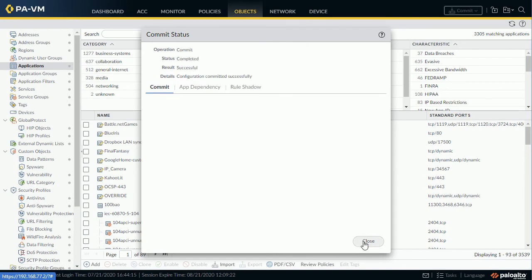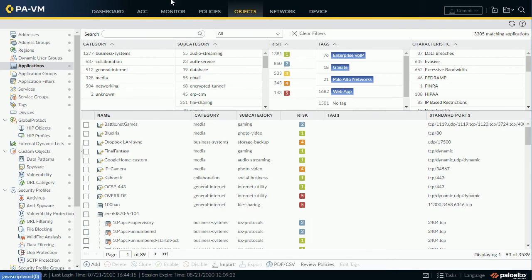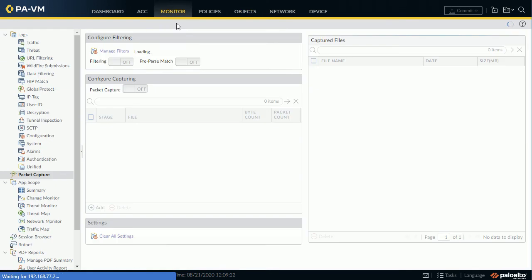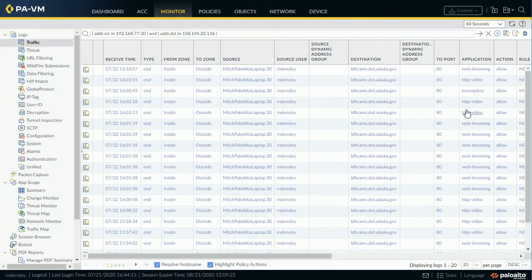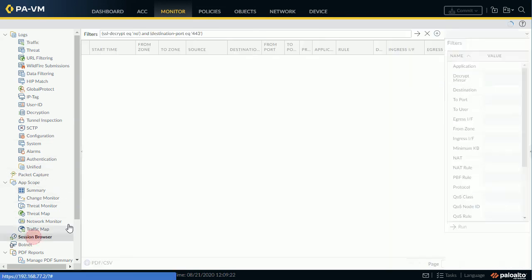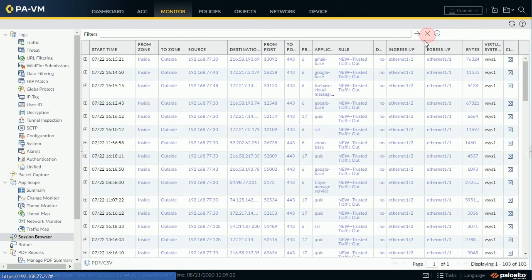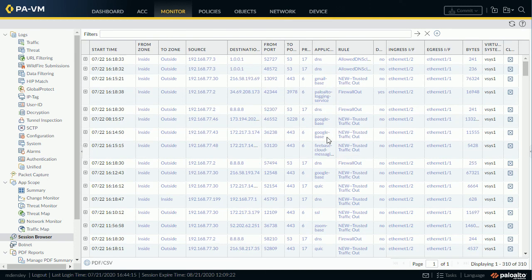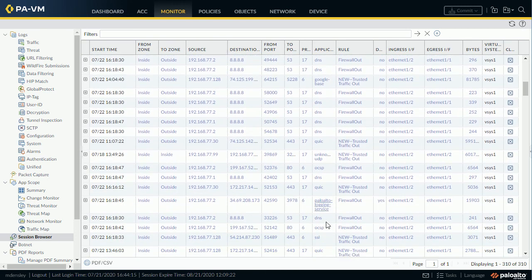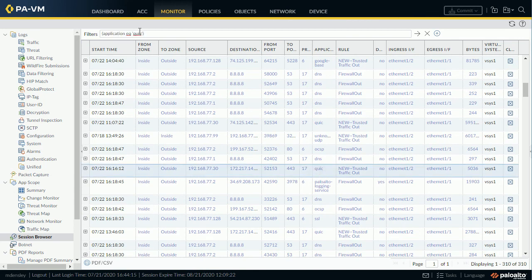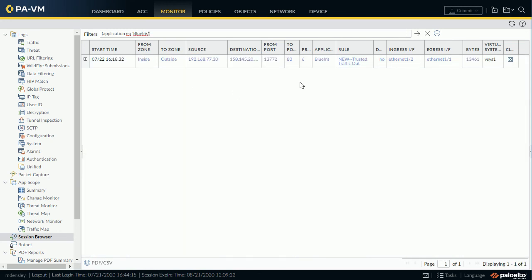And by the magic of television, that commit has finished. Now let's go see what happens when we reload the page and see what we see in our traffic log. All right, we don't see it yet because traffic log entries only get created as sessions end, but I wonder if we see it inside of our session browser. Let's just put in blue iris. There it is, awesome. So now we got this traffic matching blue iris.